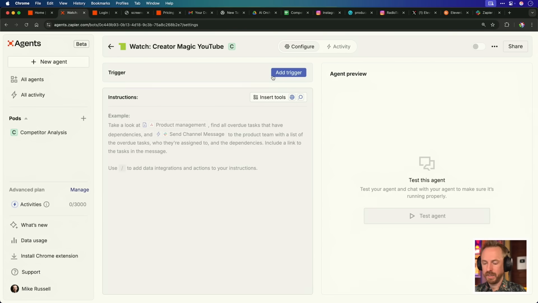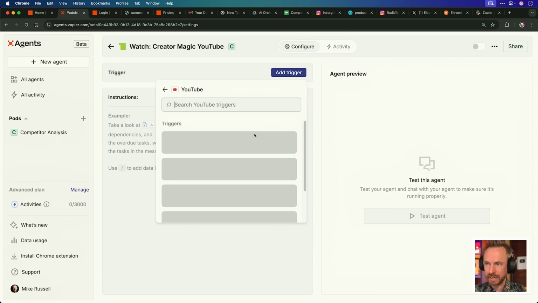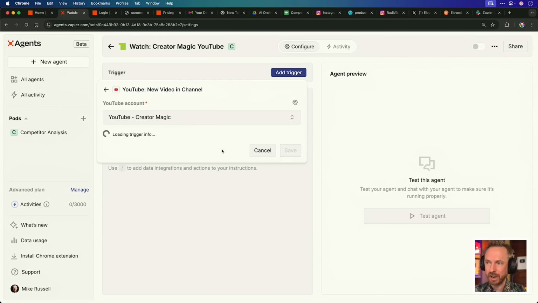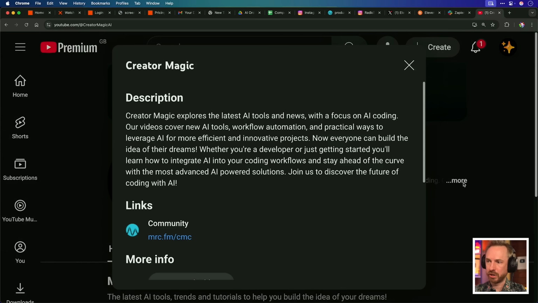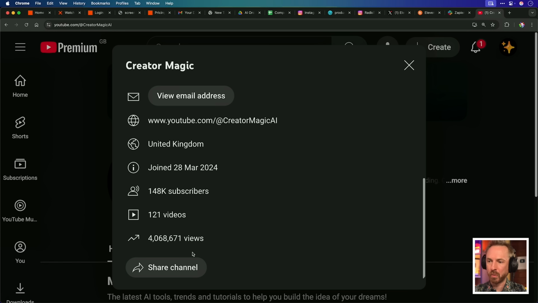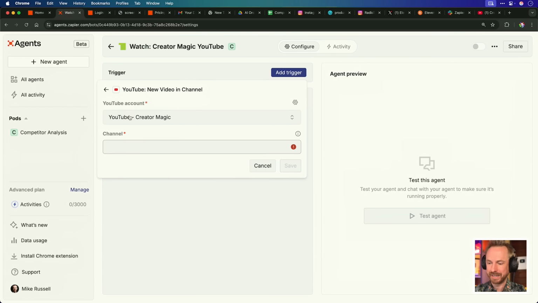Now, another cool thing is Zapier has so many integrations and lots of social media platforms are already included. For instance, I've created a YouTube watch because I can add a trigger and I can actually type in YouTube. YouTube is included here, and I can say new video in channel. Now, for the channel, I can place in a channel ID. That's really easy to get from any channel. You just click more in the description, scroll all the way down, go for share channel, and copy the channel ID. Go back to the agent you're creating, paste it in, and save.